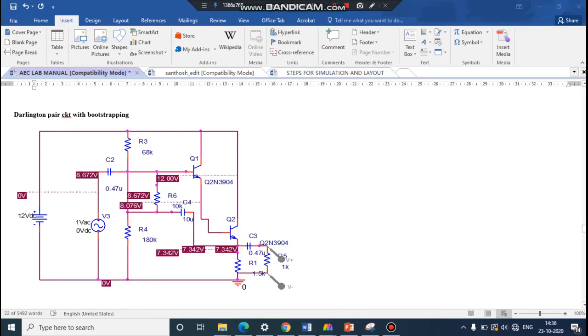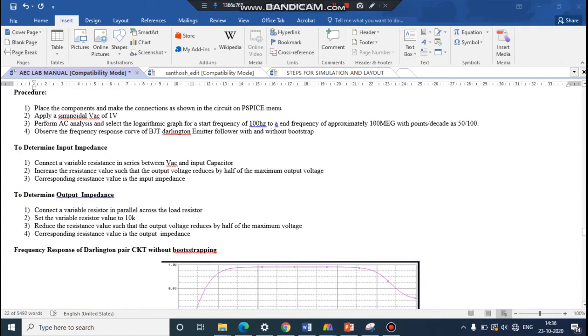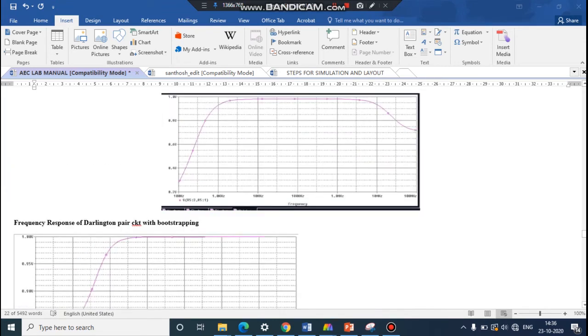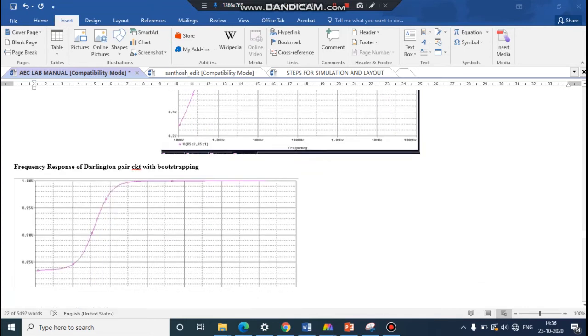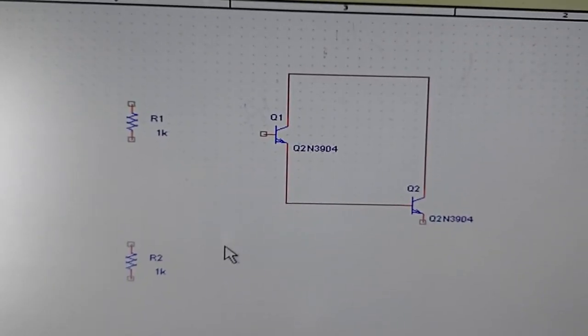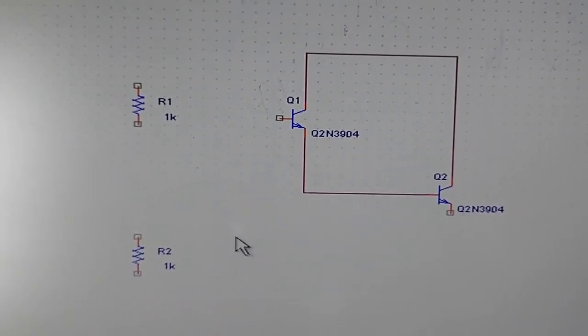We mean to say that the input impedance of this circuit is further greater than without the bootstrapping circuit for a Darlington emitter configuration. We will also see that the frequency response of the Darlington pair with bootstrapping is much smoother and has a characteristic curve like this. So here you can see the Darlington emitter follower is being simulated.